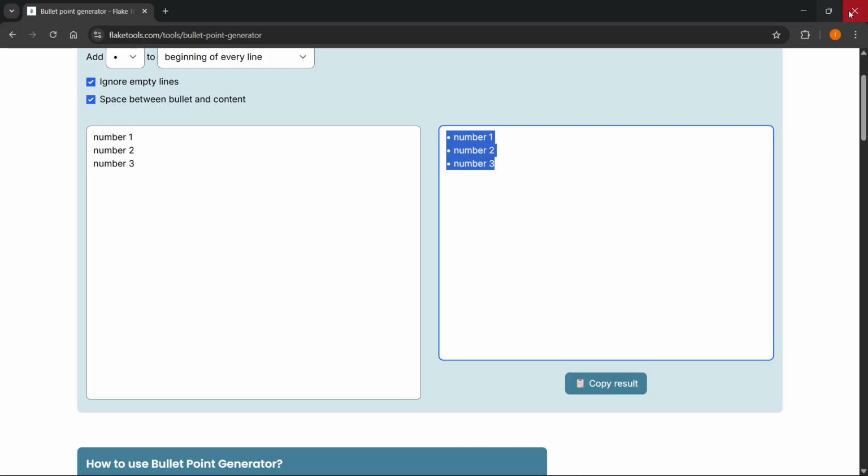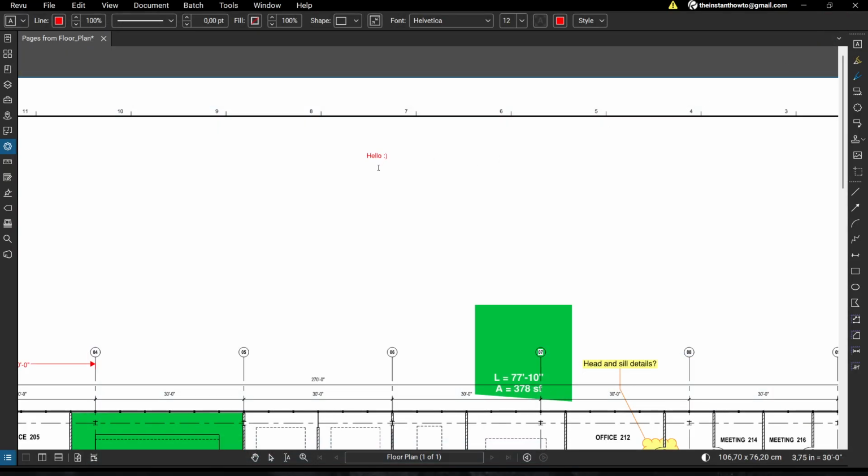Now, if I just copy these like that, so right click and copy, or of course I could do Control C, and if I close this window, I can come back in here, and if I paste it, as you can see, I now have bullet points.